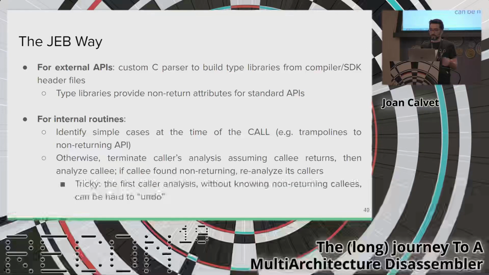For internal routines, we first try to identify simple cases at the time there is a call that gets disassembled. For example, we have simple binary checks to see if the callee routine is a trampoline to an external API. And if it is, check if it is a non-returning API, and if it is the case, we do not disassemble the fall-through. Otherwise, we terminate the analysis of the caller, assuming the callee returns. So exactly as we did in the simple recursive example.